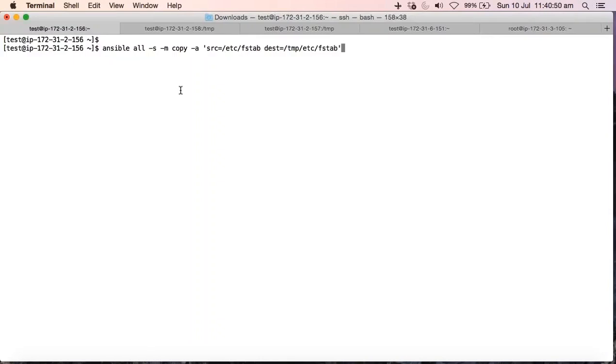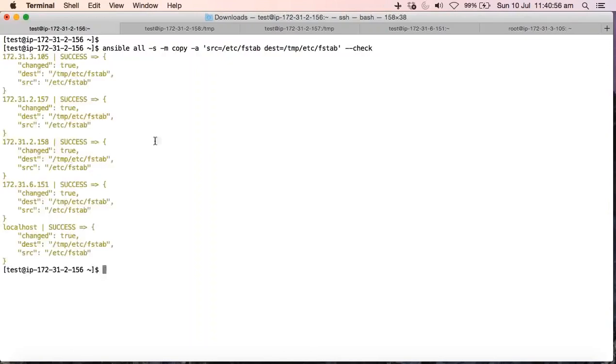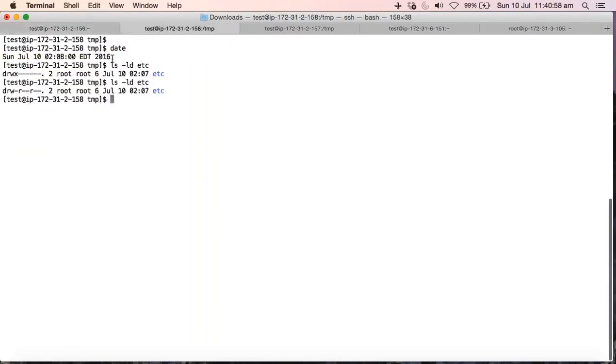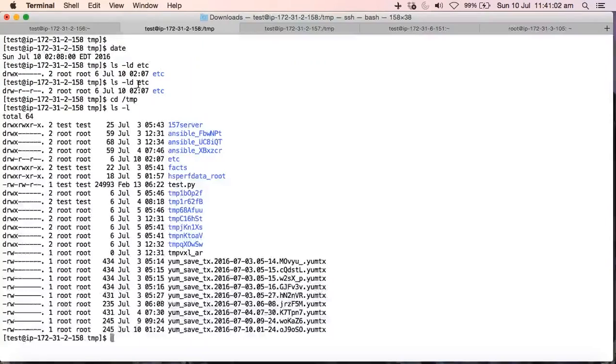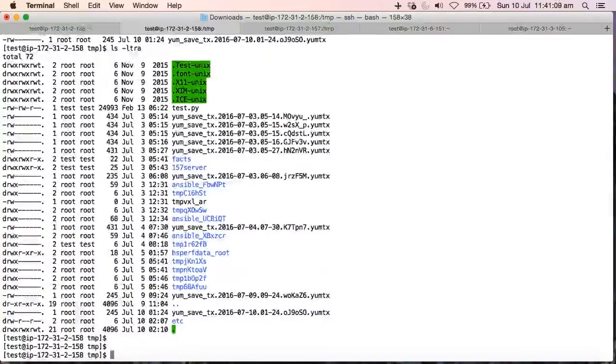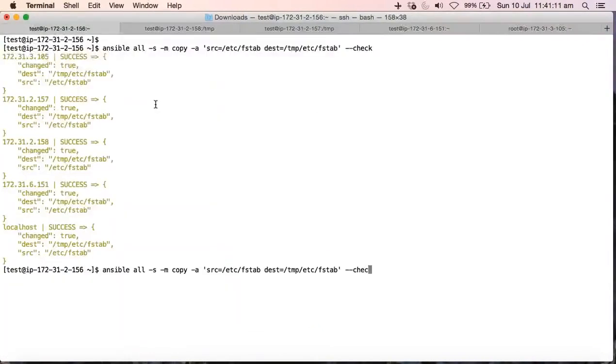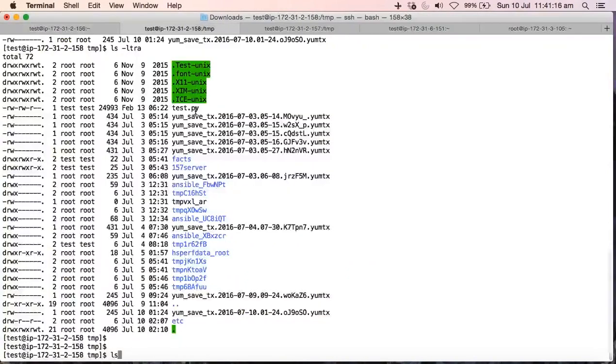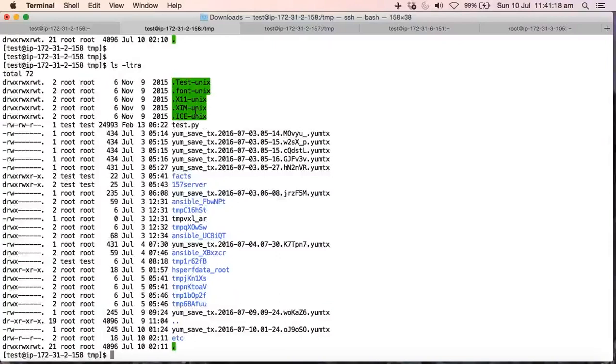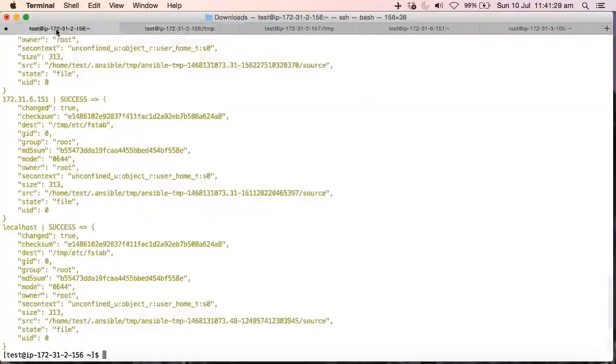Will it do that? Let me check using the --check option. If I use the --check option, I should not get the output here because it's just checking whether it can do it or not. Yeah, I haven't got any file now. ls -ltra shows the latest files. I remove the --check option and execute it. Let me see whether I can copy the file. I got the file here. Perfect.